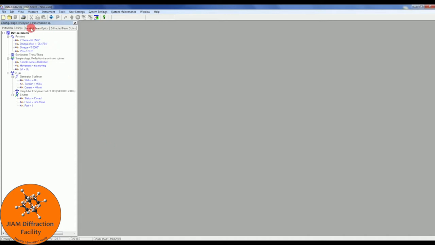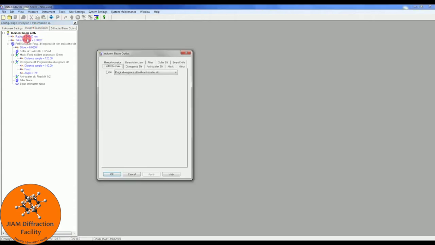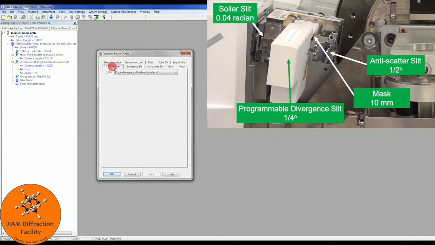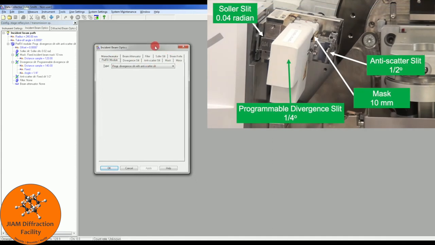Let's move on to the incident beam optics. So here, and then in the diffracted beam optics, we use these two tabs to tell the computer what hardware we have installed on the Empyrean. So let's start with incident beam optics. We'll double click anything inside. I like radius. And now we see a bunch of tabs.